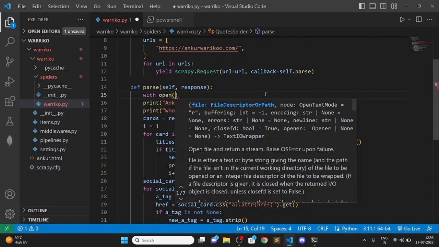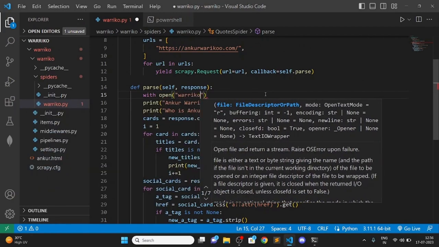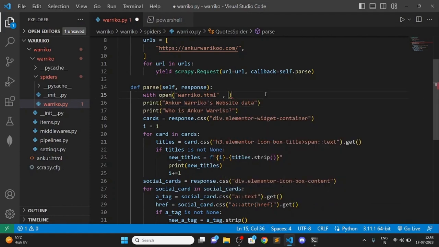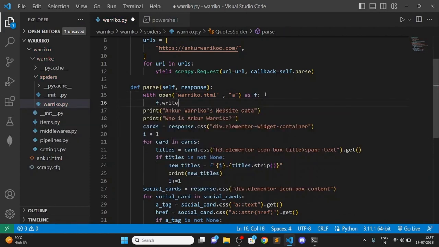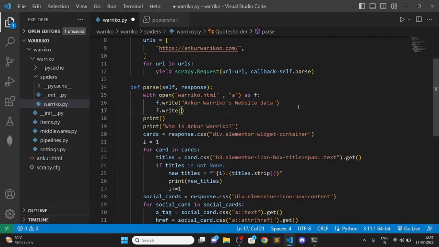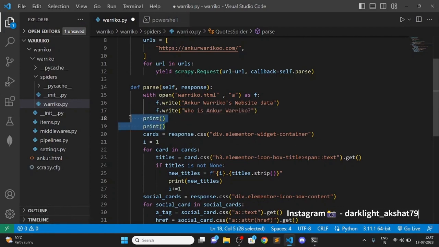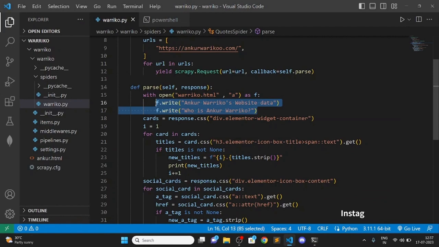and that job is that we have to save all these details in a file. So let's do with open. Let's name this variku.html. Let's open this in append mode as f, and let's not print it, but let's just write it right here. Then again f.write and write it here. My bad. Copy it and paste it right here. Remove the print statements. I should write these two things in variku.html.